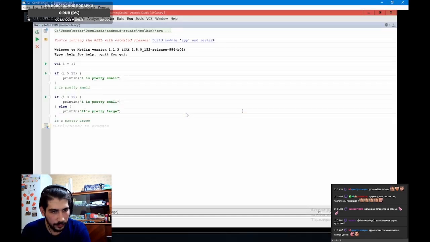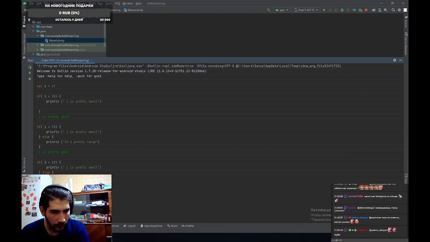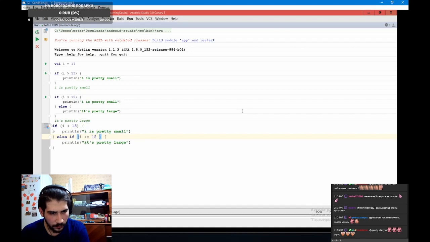And of course, in this case, now that I've actually changed the condition to less than 15 in the if block, it's going to print out it's pretty large. And of course, just like in any other language, you can also have an arbitrary amount of else if blocks. Let's say else if i is greater or equal 15 and i is less than or equal to 25.